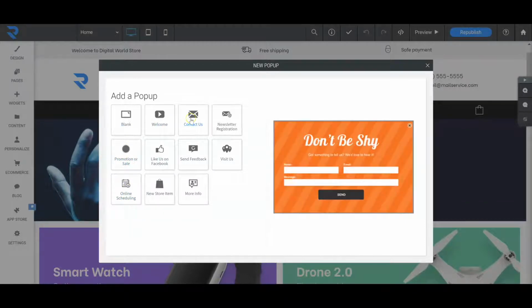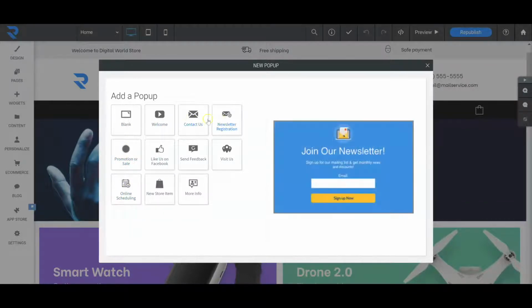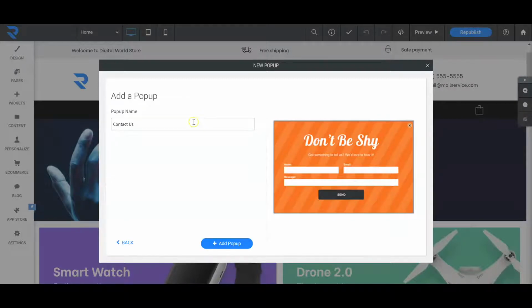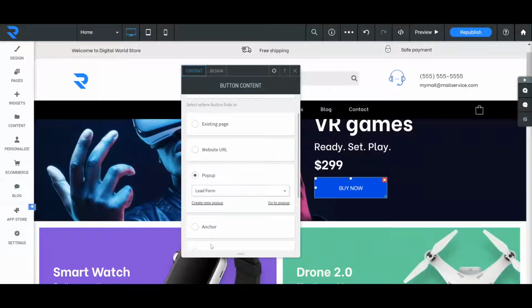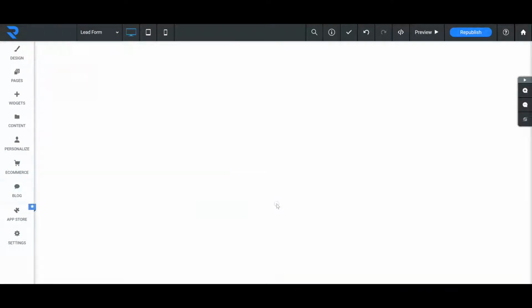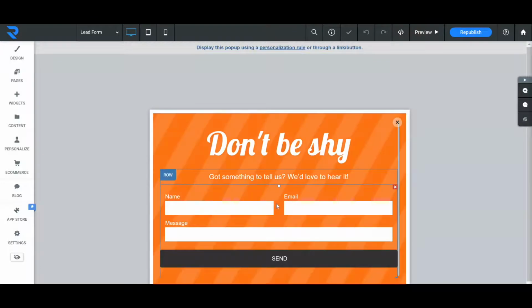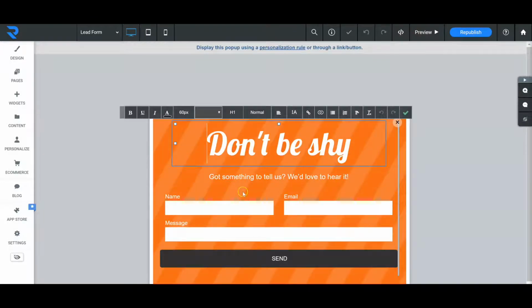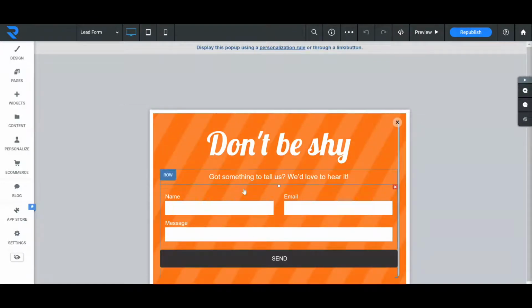So let's go to contact us, or even, yeah, let's choose the contact us. Let's call this lead form and a pop-up. Now let's go to the pop-up. We'll change the look and feel of it later.